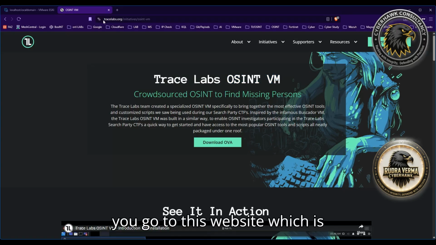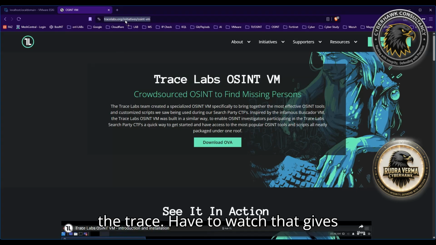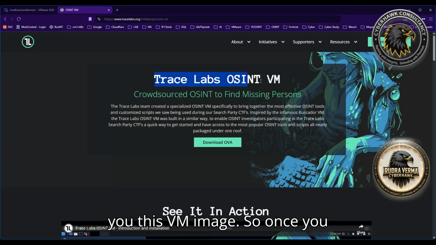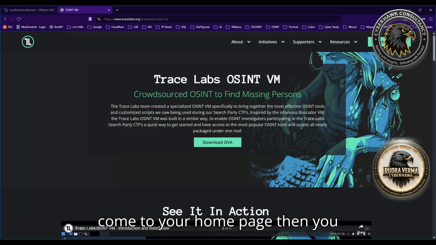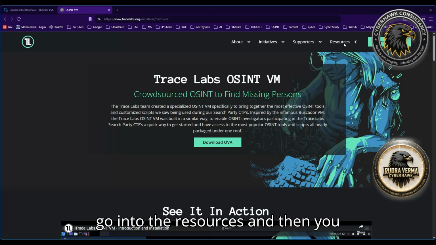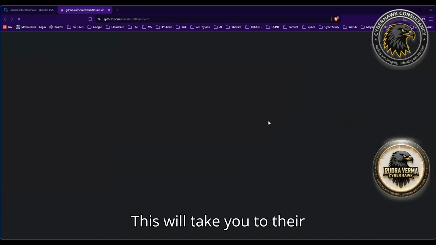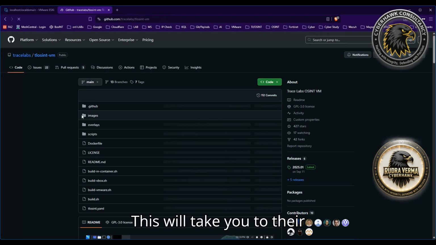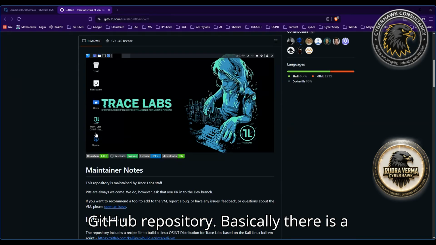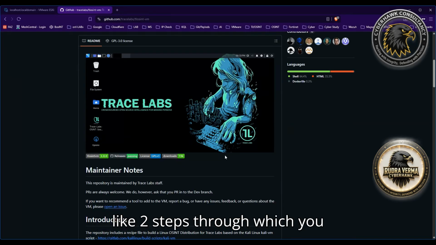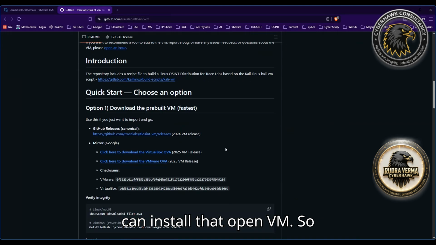So first of all, you go to this website, which is tracelabs.org. That gives you this VM image. Once you come to the home page, you go into Resources and then click on OSINT VM. This will take you to their GitHub repository. Basically, there are two ways through which you can install that OSINT VM.